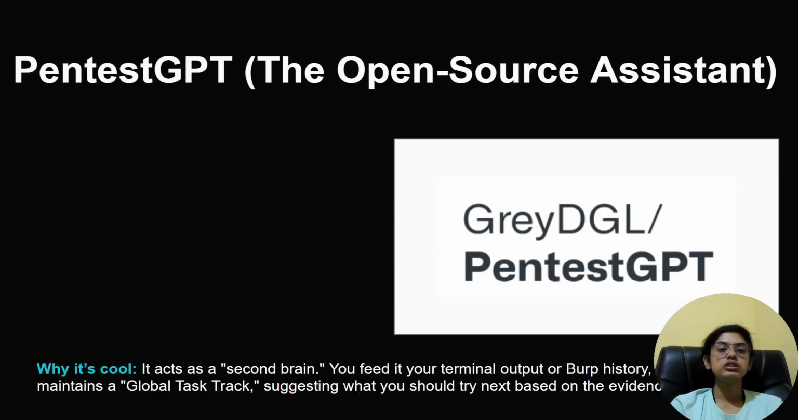Next is PentestGPT. Most CTF players use this more. What is it? It acts as a second brain. If you feed it your terminal output or Burp Suite history, it will suggest the next step you can take to solve the challenge or exploit a vulnerability. And the best thing is it is an open source assistant, so you can use it freely.